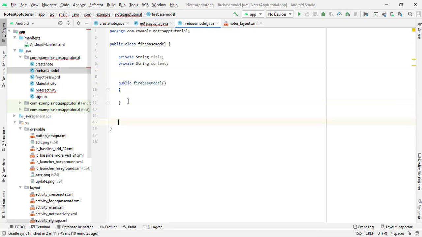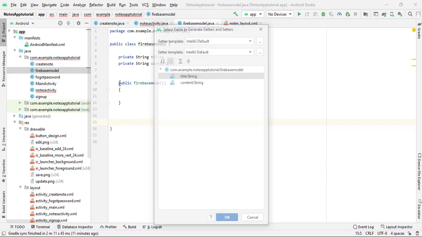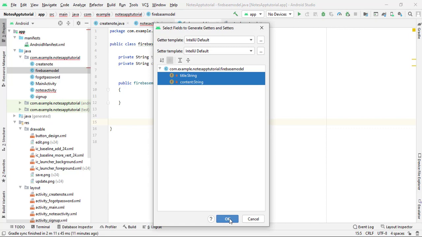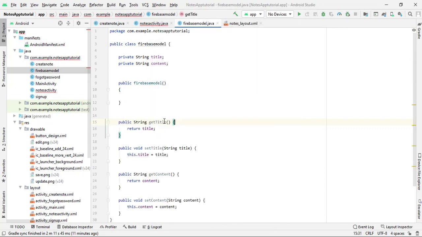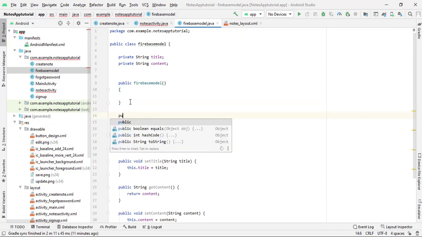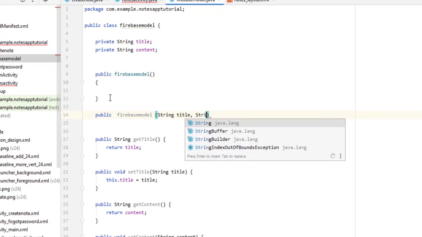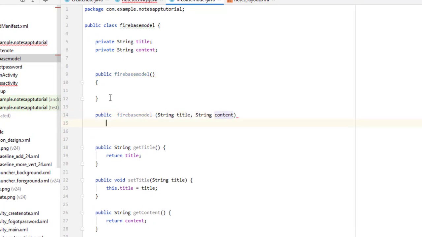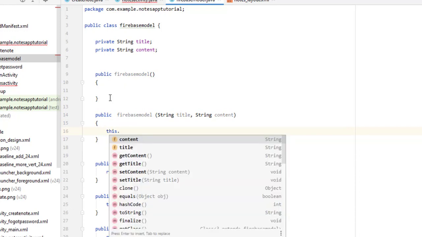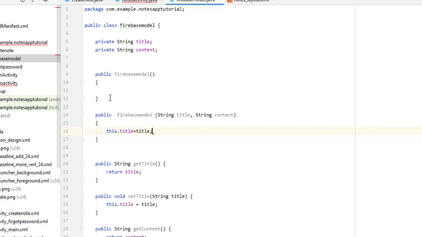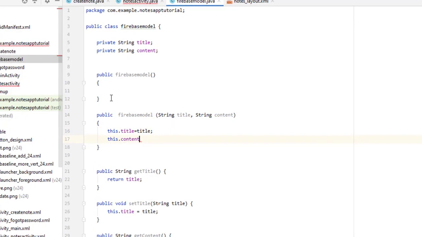So now that's done. Now we need getters and setters. First of all, simply press alt plus insert, and when you type here getter and setter, click on it and simply select both using shift and then click on OK. So you can see now the getter and setters are implemented successfully. Now we also need a constructor to store the values. So simply type here public, then your class name, then take a bracket, inside this simply type string title, again give the same name string content, then two braces, and inside this you simply type this dot title equal title and this dot content equal content.